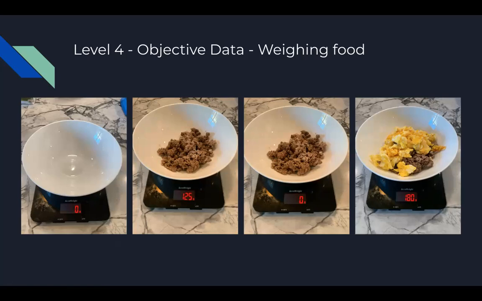Then I'm going to zero out the scale again so it shows 0 grams before adding in my eggs, and my eggs total is 180 grams. I'm going to add that into my MyFitnessPal, and that's going to start to show me how my meal breakdown is going to look for those macronutrients. So what is the amount for my carbohydrate, what's the amount for my fats, and what's the amount for my proteins.